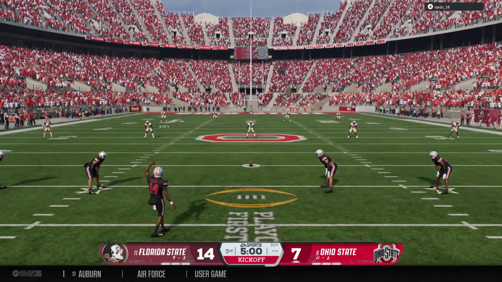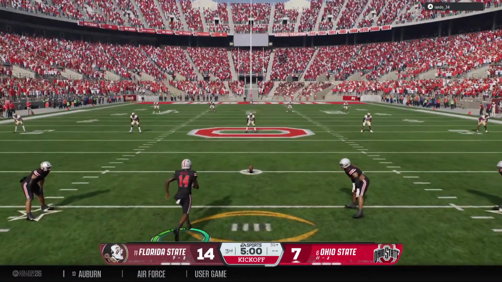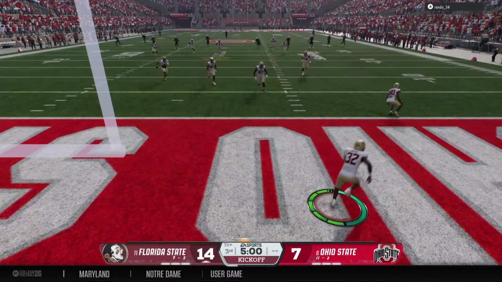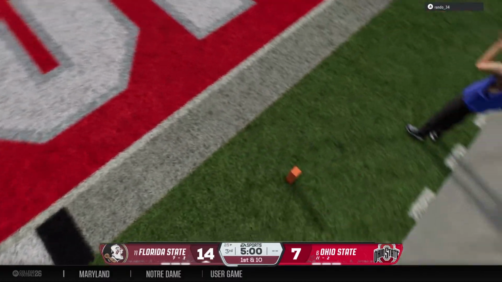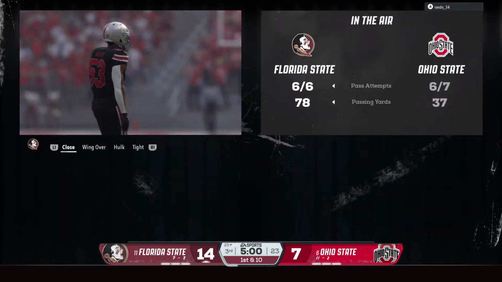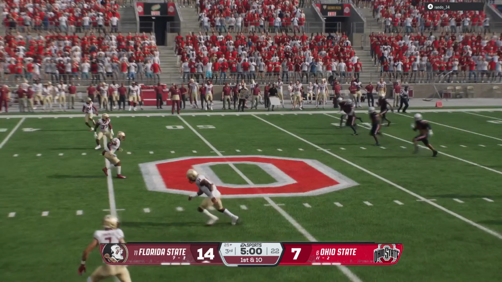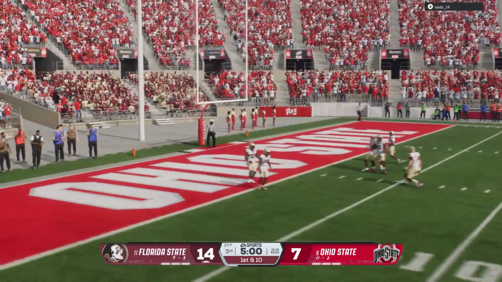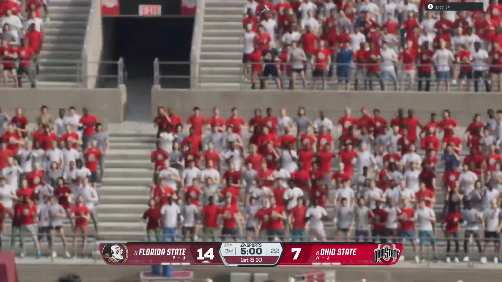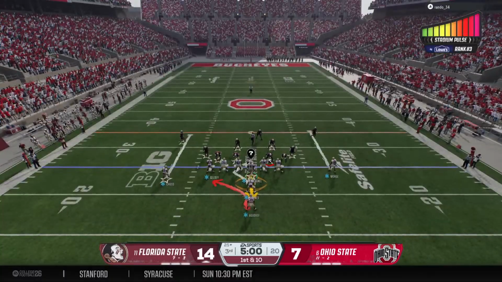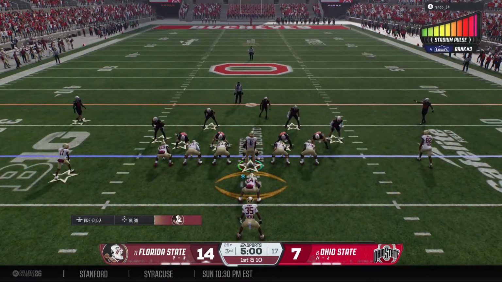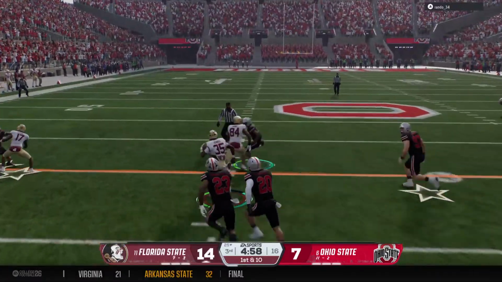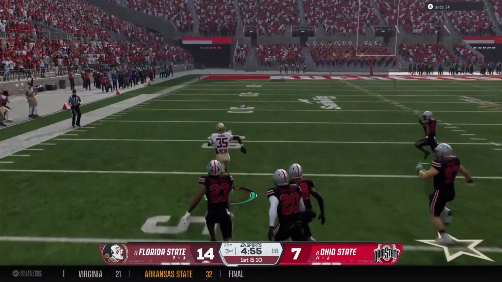The Buckeyes will kick it off to begin the second half. That one bounces through the end zone, so they'll start at the 25. And here comes the Florida State offense on the field. And they'll start the third quarter here on the ground. Has the first down and more.